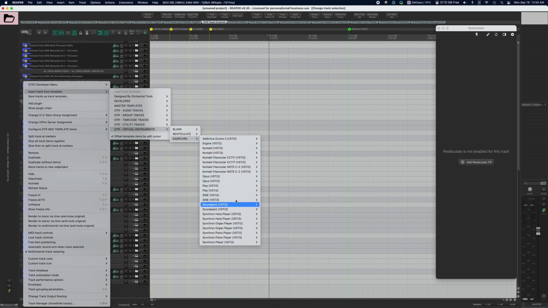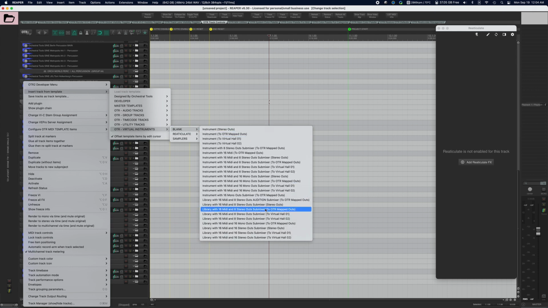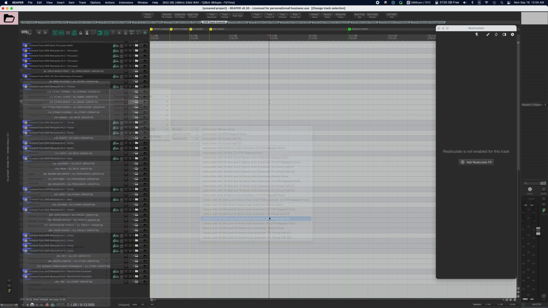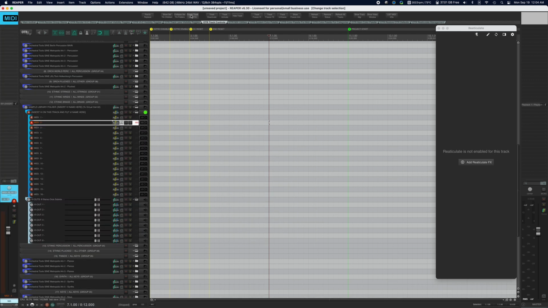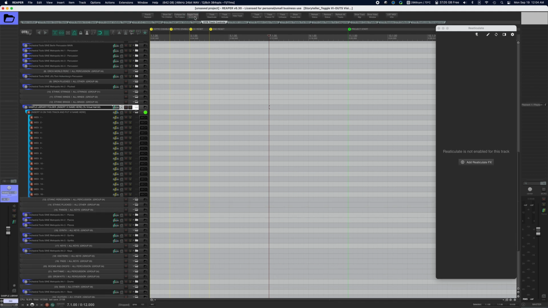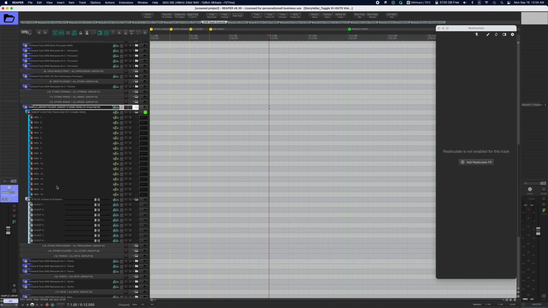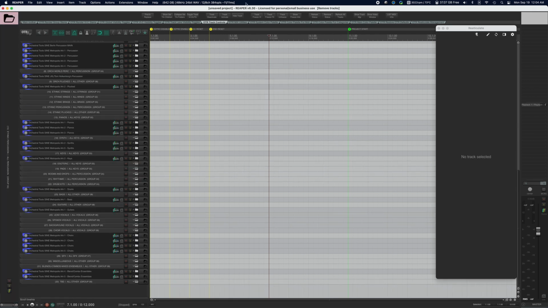Now you can select a MIDI track, the parent instrument track. It doesn't really matter which track you're selecting, it's going to find the related VI outs and show those. So you can toggle those on and off. So that's really cool. The other features are just the standard features from previous OTR releases.